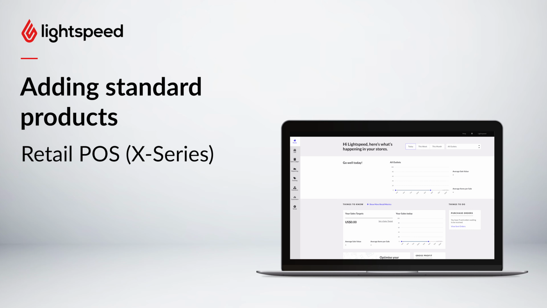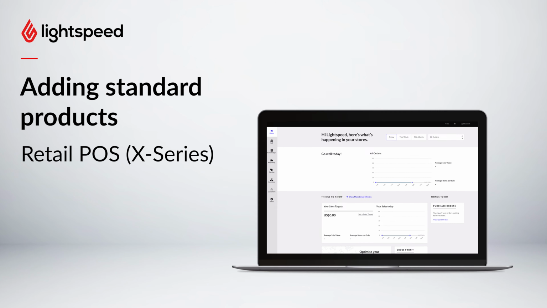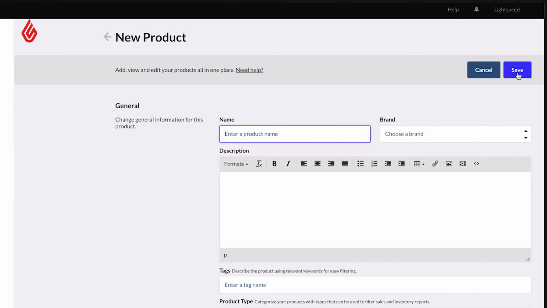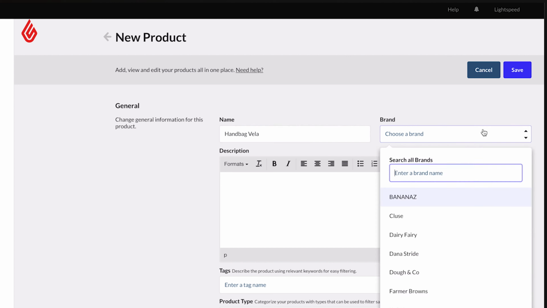This video shows you how to add a standard product. Let's start by clicking the Add Product button from the Products page. We're going to add a new handbag to our store. First, we can name the product.